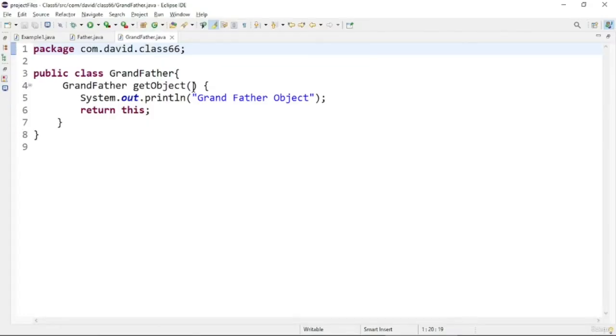Now let us discuss a program on covariant return type in Java. In this example, we are going to have a relationship between father and grandfather classes. Father will extend the grandfather class, as in the real world. We start with the grandfather class. In the grandfather class, I have a method which is returning a grandfather type object. The getObject method is there. Here I am returning this, which means the current reference of the object is returned. So this is the implementation of the method.